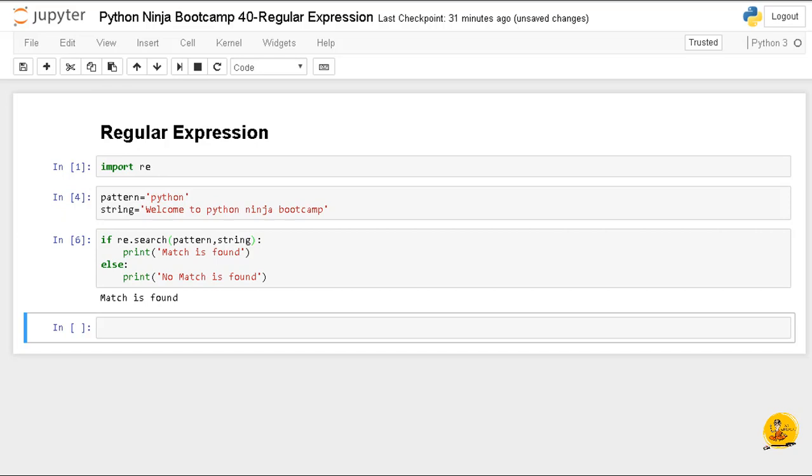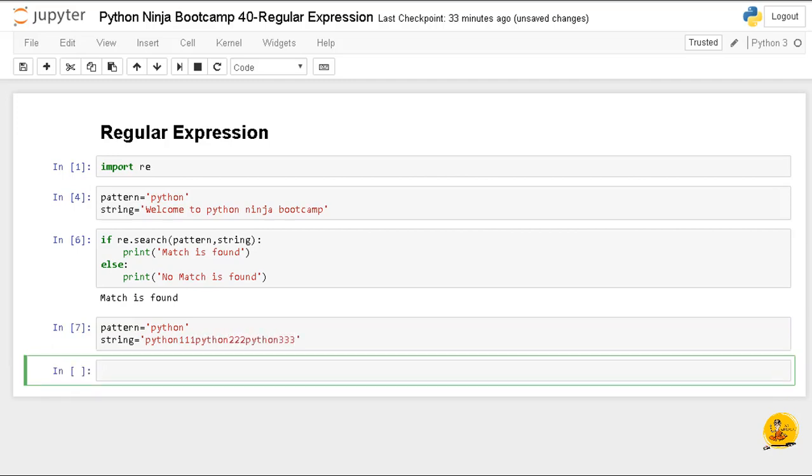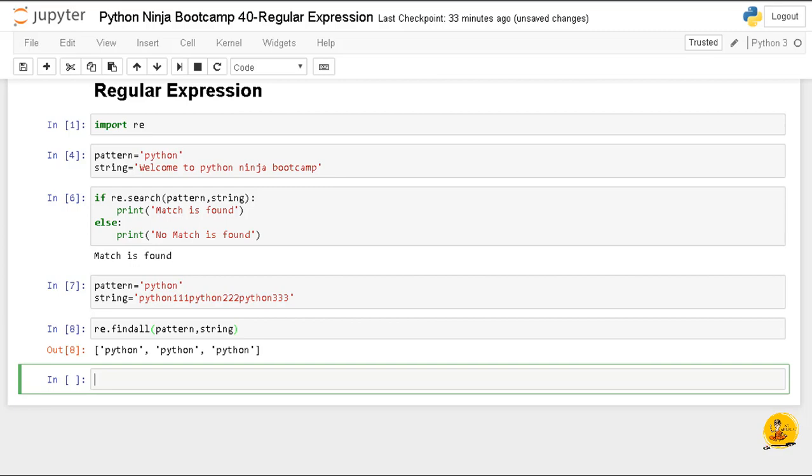Now we're going to look at re.findall. Let's see an example. I'm going to create a pattern variable equal to Python and a string variable equal to Python 111, Python 222, Python 333. Now if I say re.findall and pass pattern and string as parameters, it will return a list of all the occurrences of Python.